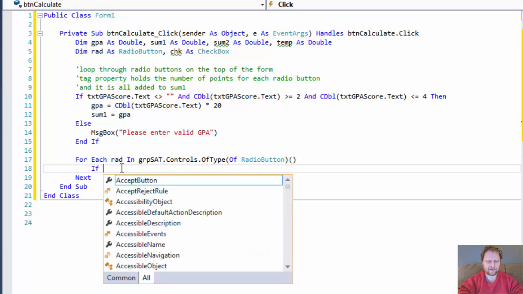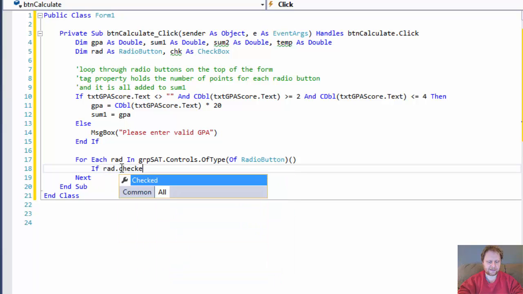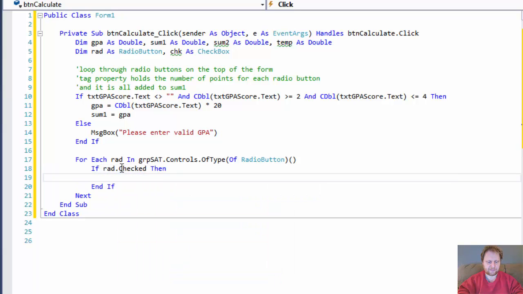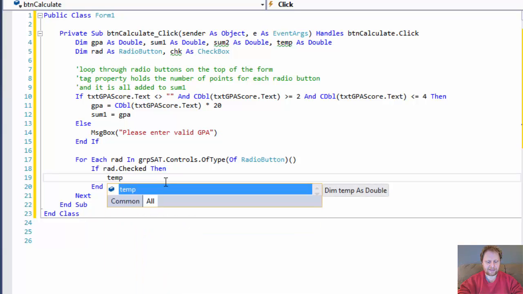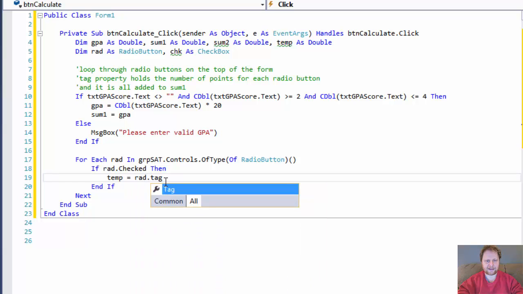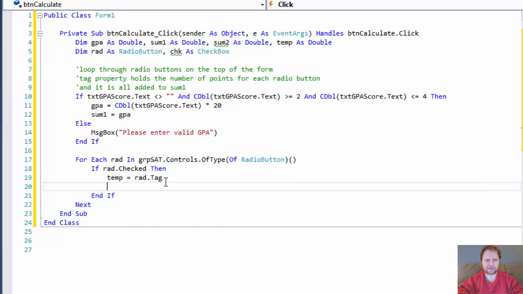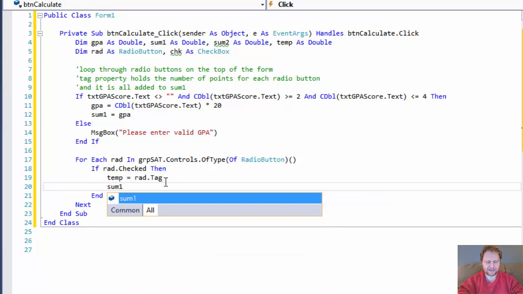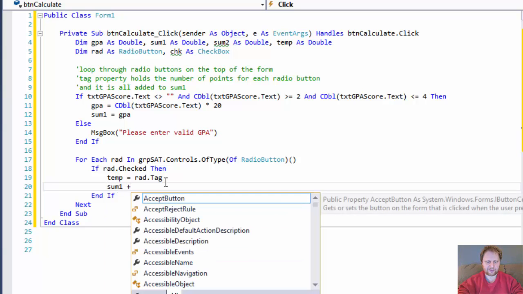So if red dot checked, then our temporary, this is the temporary value variable that we are using, will equal the radio button tag. That's the value, that's the point system. All right, and we will now assign that to our sum.